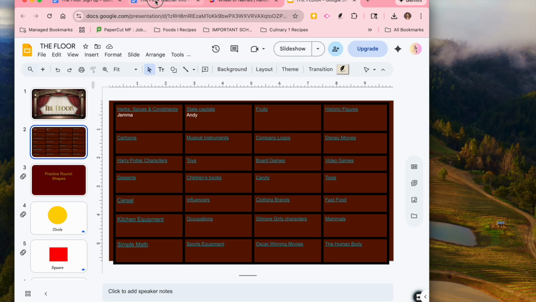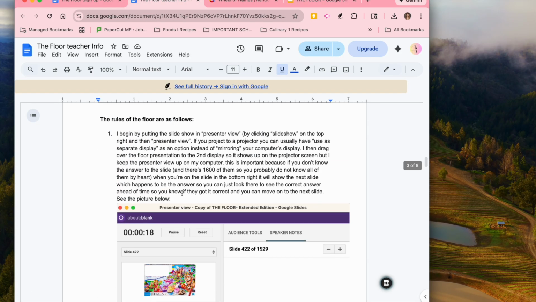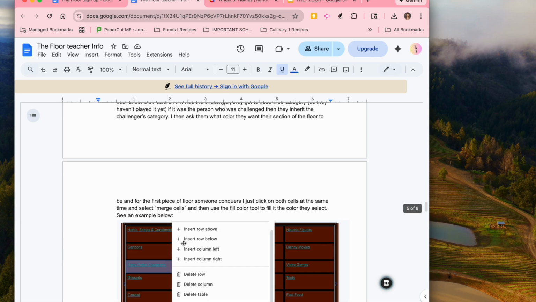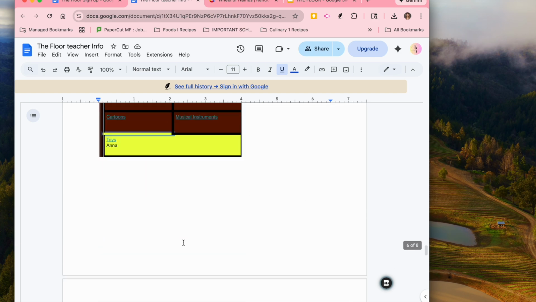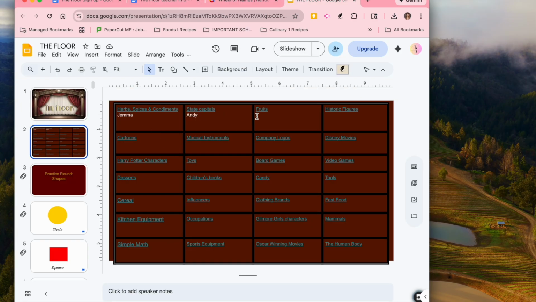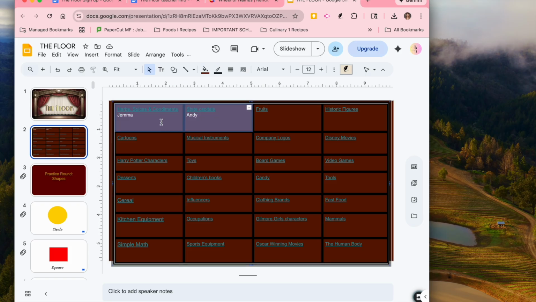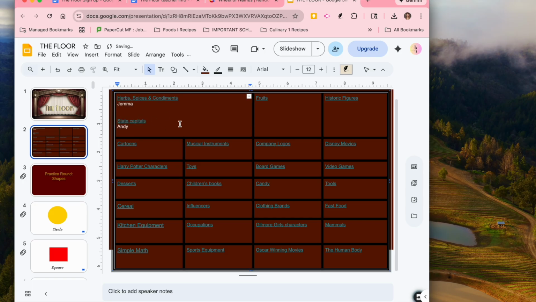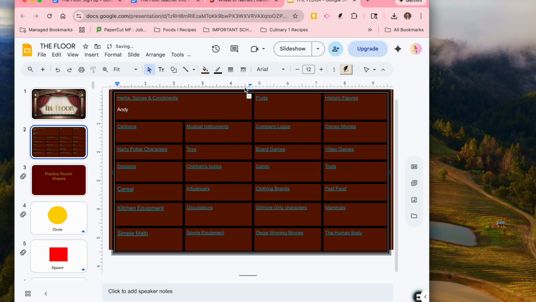I tell them the rules for the floor, which are down here. Okay, once they choose a category, what we do, etc. You'll be able to read all of it. Okay, once they challenge somebody, then whoever wins, you can merge the cells together. Okay, and so say it was Andy, and they did the state capitals, so now he inherits Herbs and Spices by Gemma. Okay, and this is Andy's floor.